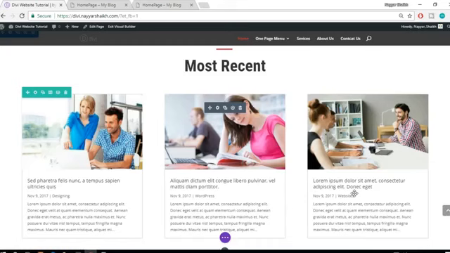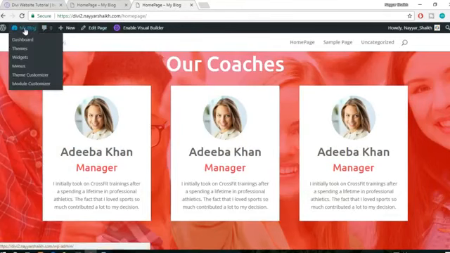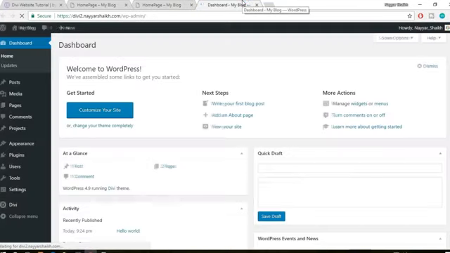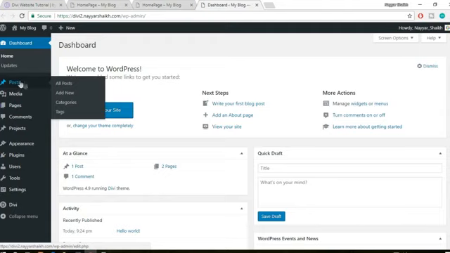So let's do that. So first go to your dashboard. So let's come over here. Here is the link to our dashboard. You'll see this dashboard link. Open this in a new tab. And at the left hand side you'll see this post option, hover over post and click on add new.